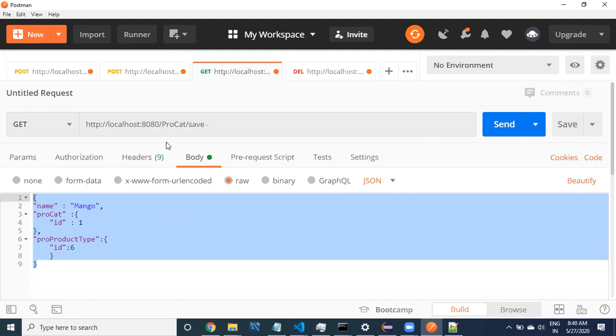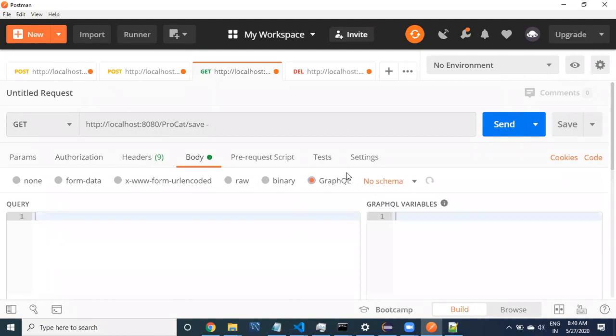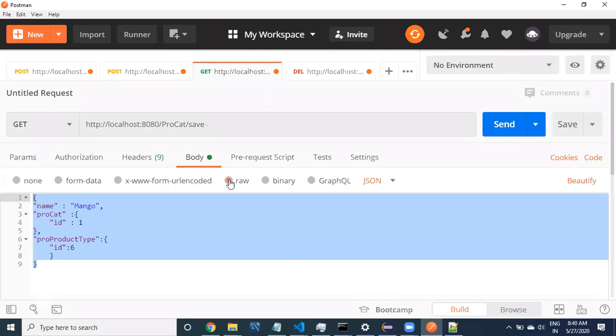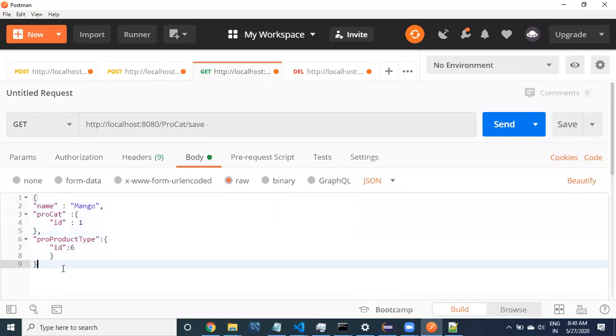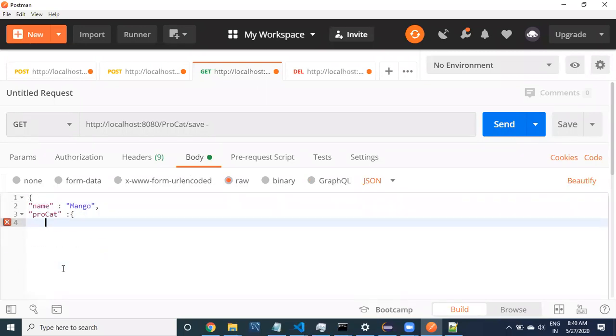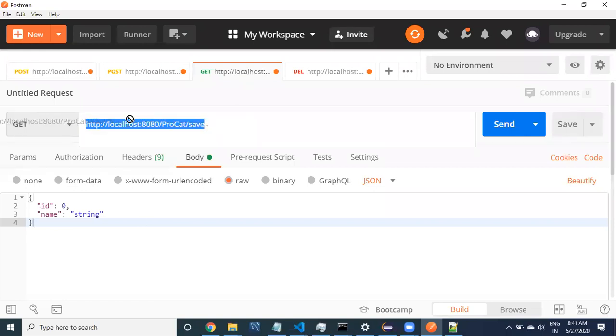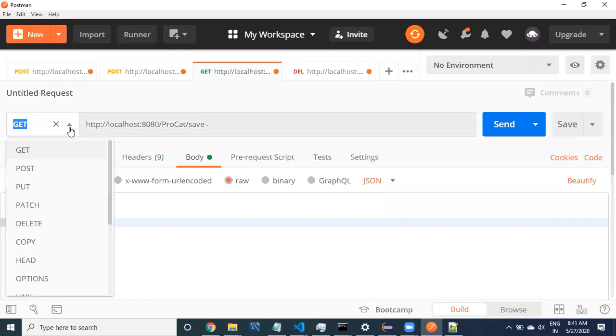Now we need to test. You can take it like this. You can remove this information and then provide this. See here, guys, this is the body. Which body? The request body. And remember, what method do I have to select? This REST service is related to the POST method.